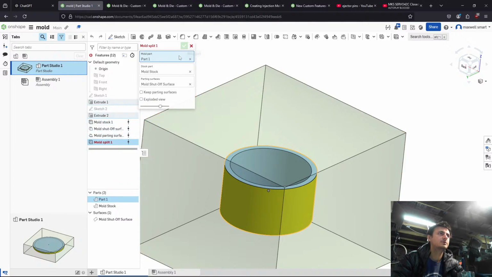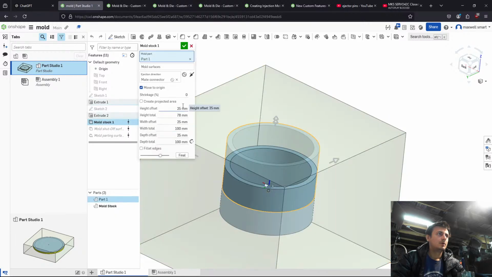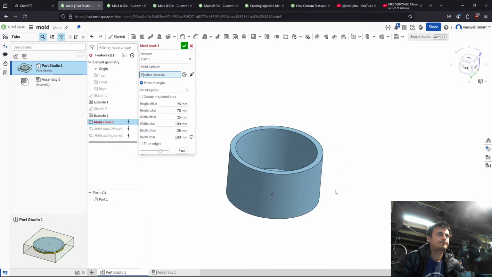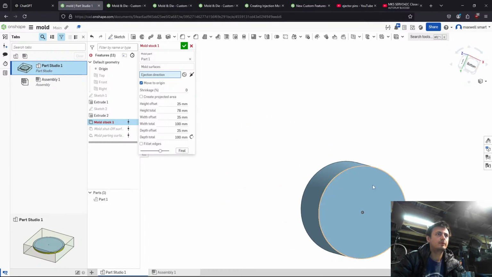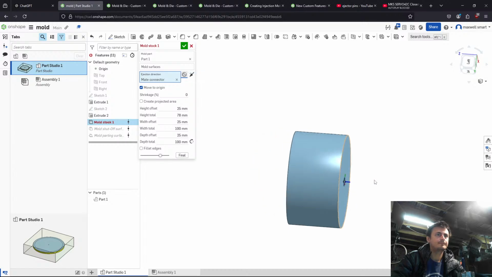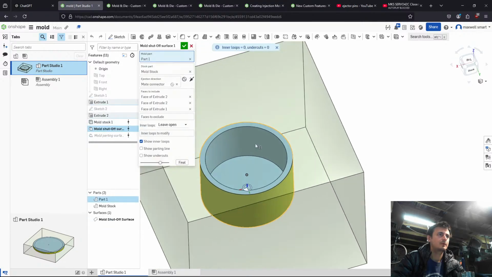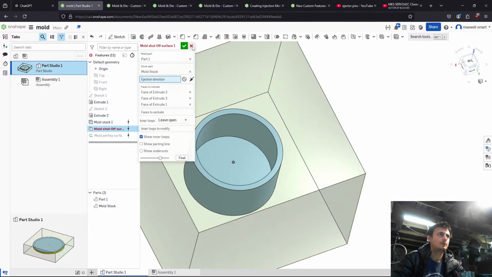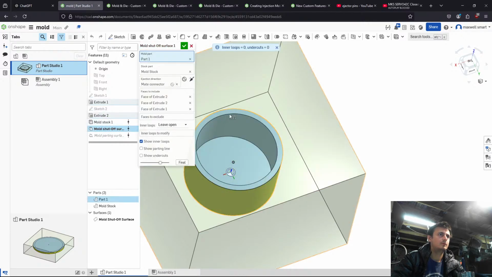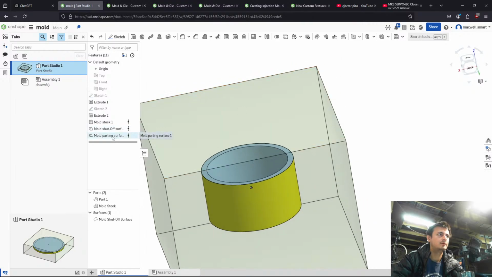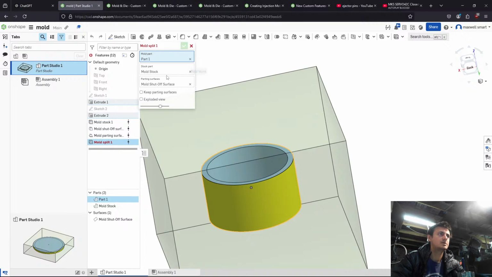Okay, so I'm just gonna change this. Let's just try, what if we try the bottom? Let's just delete everything. Inner loops equals 0, undercut equals 0. So that's good. No way this works. I just don't understand. I just don't understand how to do it.